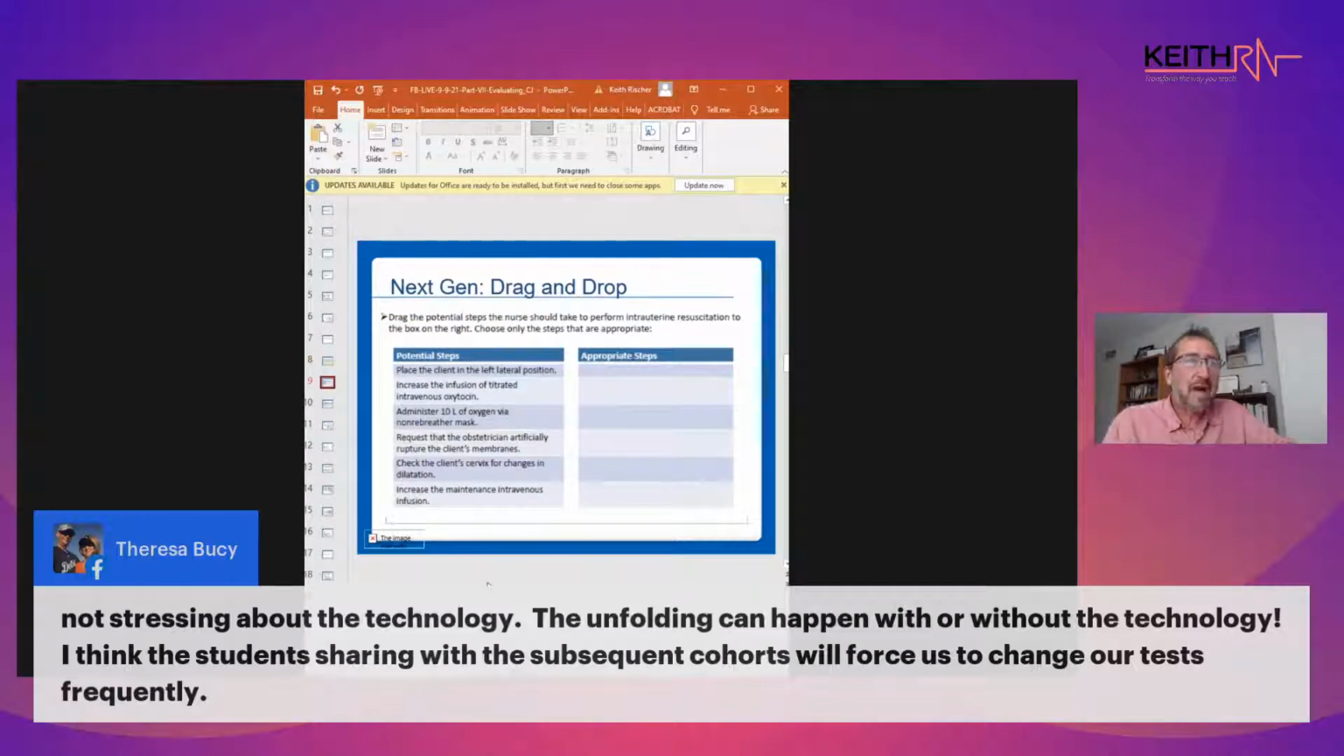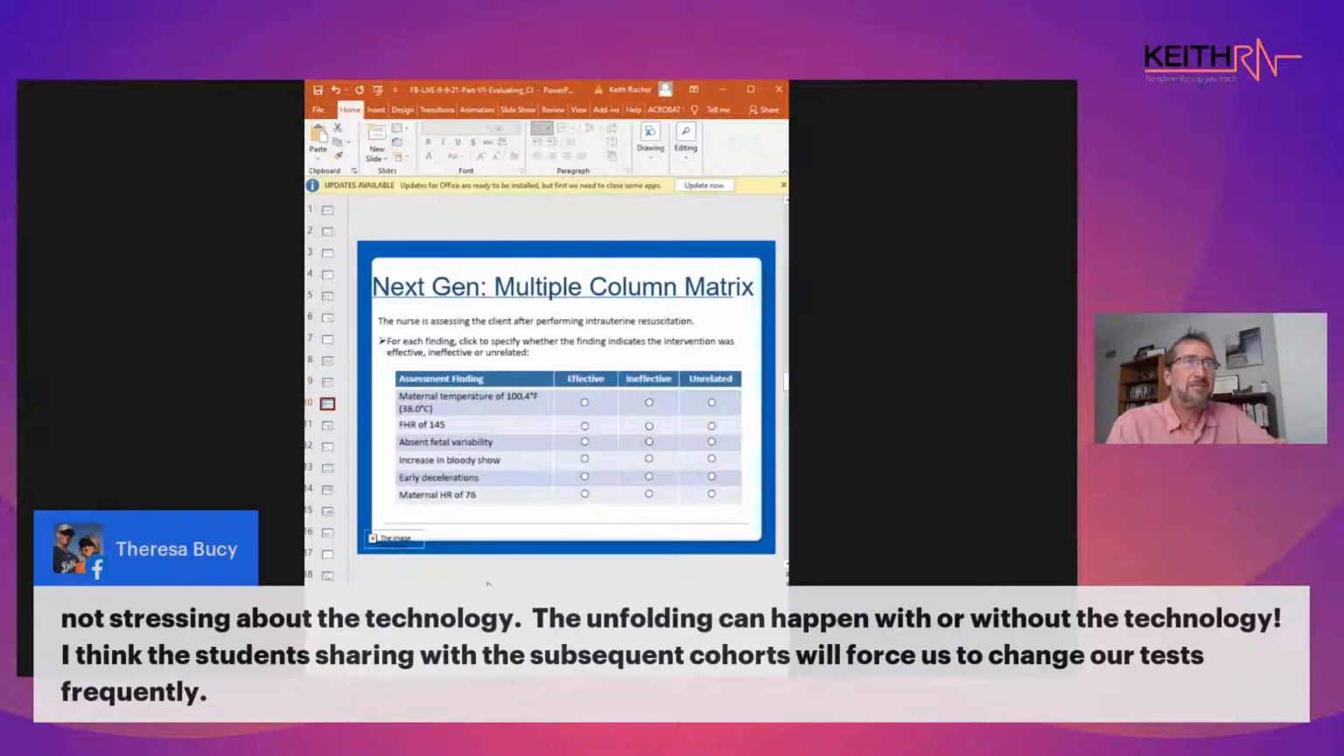Let's go to the drag and drop format, where now you have steps for a procedure. This one is on intrauterine resuscitation, and you've got a series of 6 steps, and you need to bring which ones go over to appropriate steps. In that context, again, it's a select all that applies.